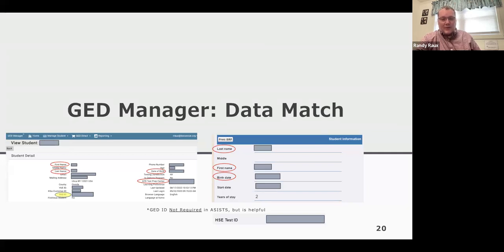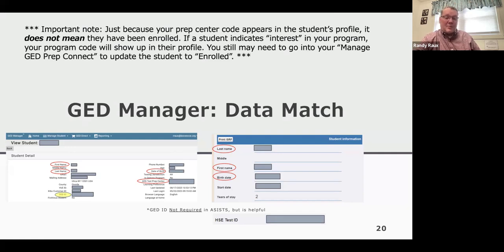And also the GED Test Prep Center right here is where you would see your prep code for students who are enrolled. But one thing to be aware of, just because your prep center is showing up here, that does not necessarily mean you have enrolled them. That just means they were interested in your program. You still need to make sure that you go in and actually switch them from interested to enrolled.